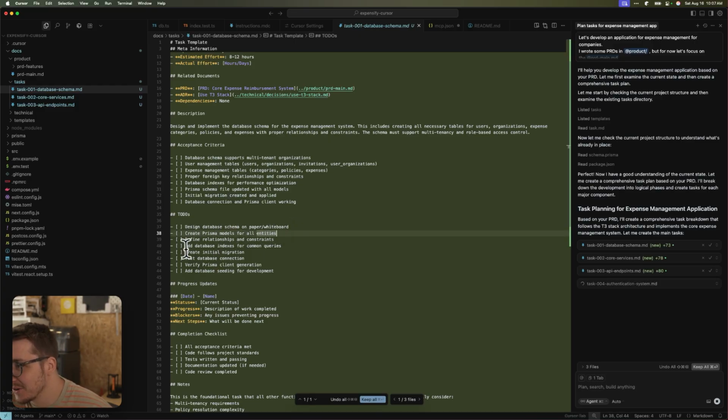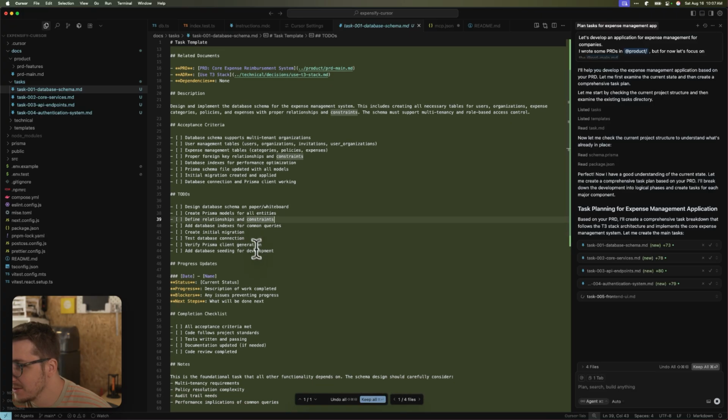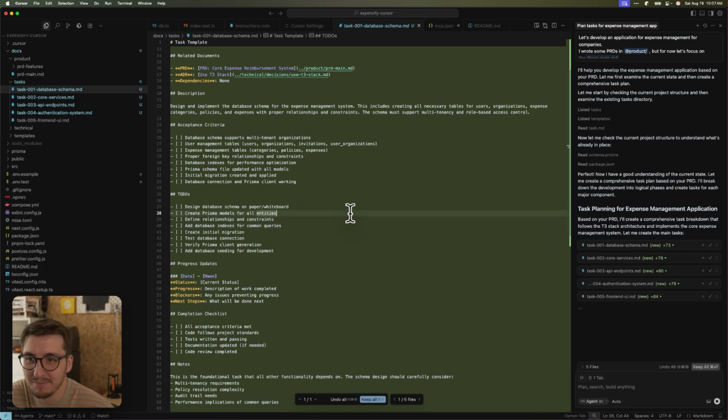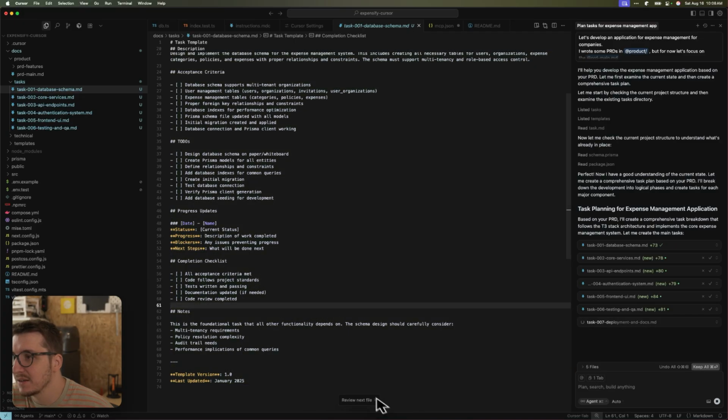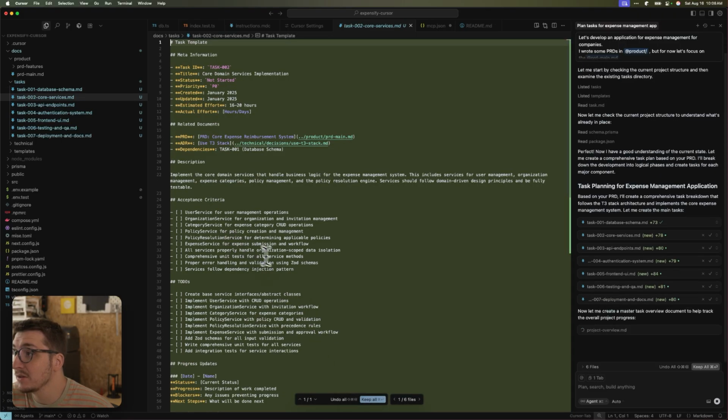Create Prisma models for all entities, define relationships and constraints, add database indexes for common queries. I mean, this is a little weird because you don't know the common queries right away. You have to first define them. Okay, I think it's fine. For an initial version, starting with some database is a good starting point. Nice, it added tests written and passing. Okay, the next file. So it's creating a lot of tests.